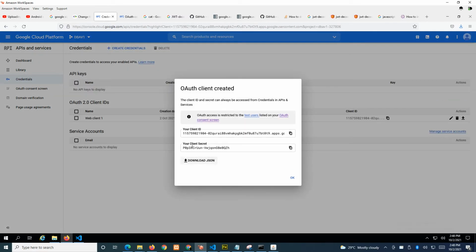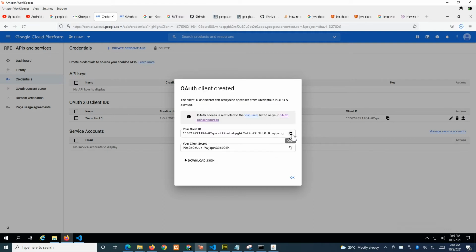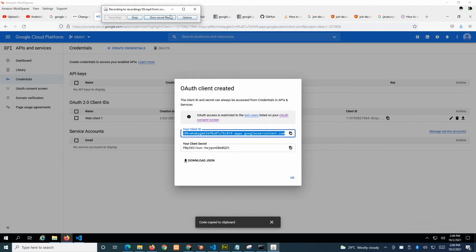Okay, you may want to download your client ID and your client secret, although we will only be using the client ID. So this is the client ID. Anyway, we download the JSON. Let me just copy this one, the client ID. This client ID is very important. Okay, so now next we'll move on to the JavaScript coding.